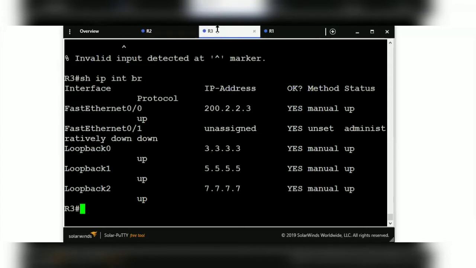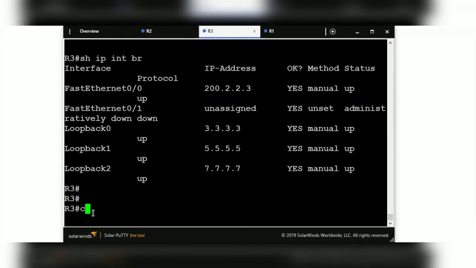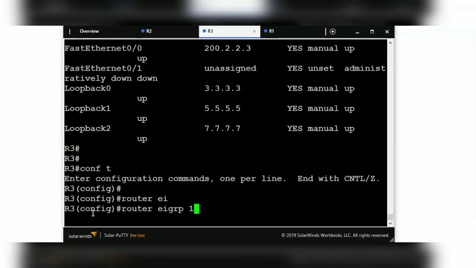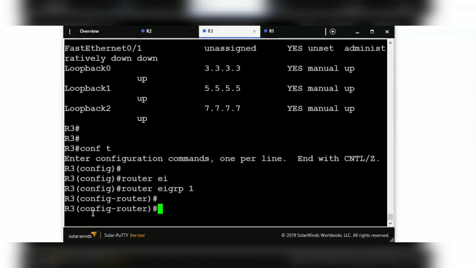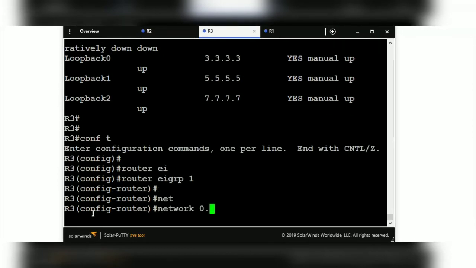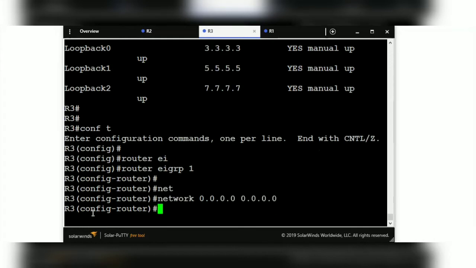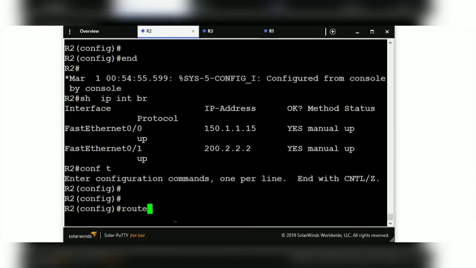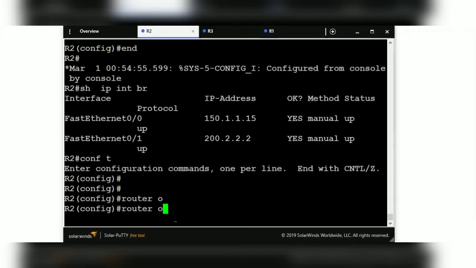Let's go to router 3. On router 3, I'm going to enable EIGRP. So router eigrp, autonomous system number 1. Here also I'm going to advertise all the interfaces into EIGRP: network 0.0.0.0. Fine.